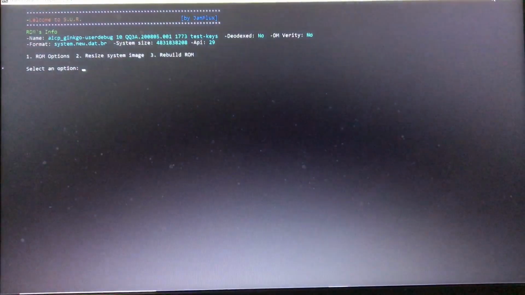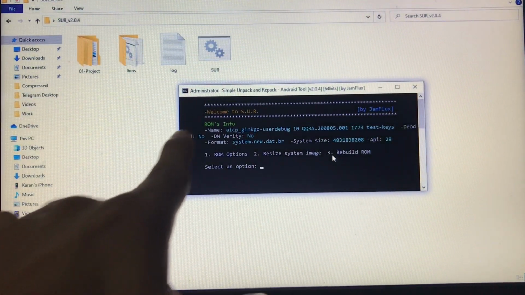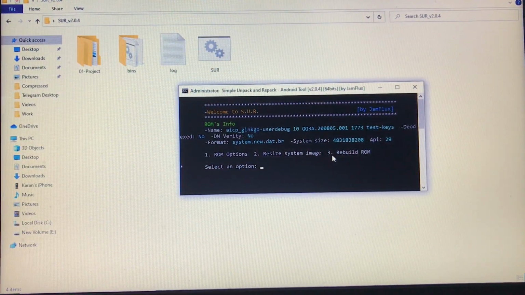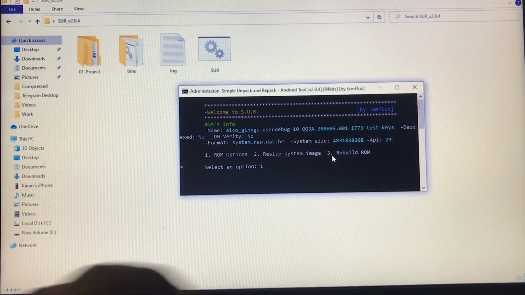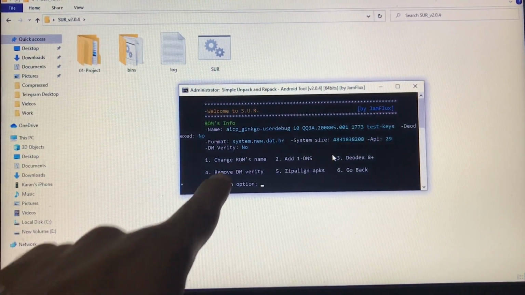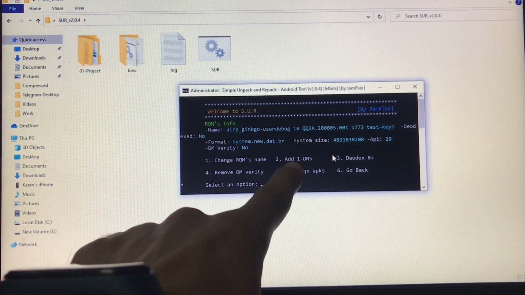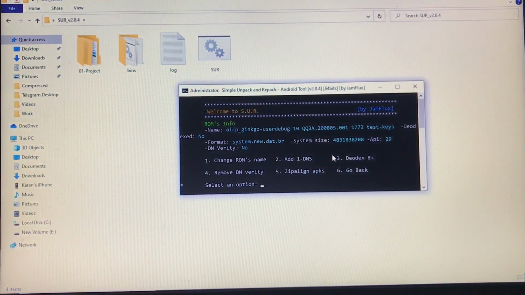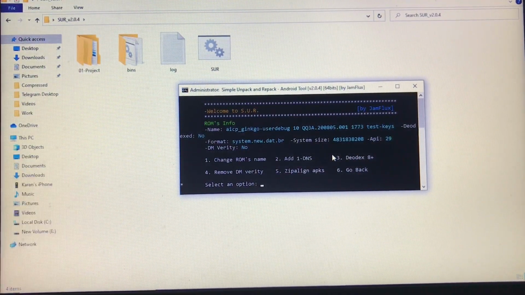Let me show you one more thing. We have the ROM options. We can resize the system and we can rebuild the ROM. Let us suppose we want to check out the ROM's options. It has these 5 options available. You can change the ROM's name. We can add the DNS. We can deodex. We can remove the DM-Verity. We can zipalign the APKs. Some options are needed, some we don't need.